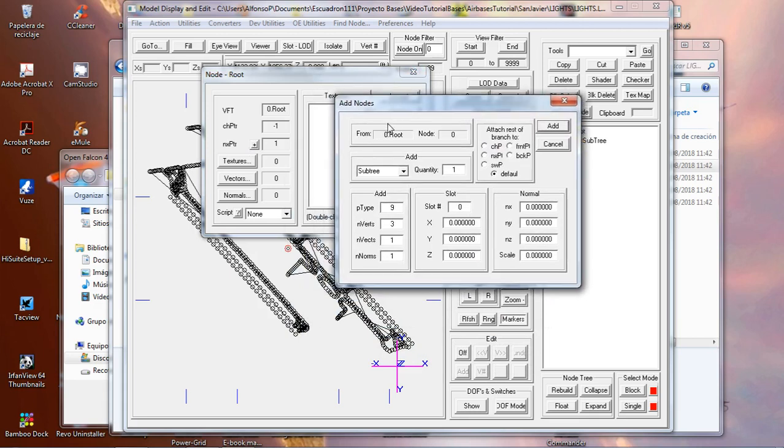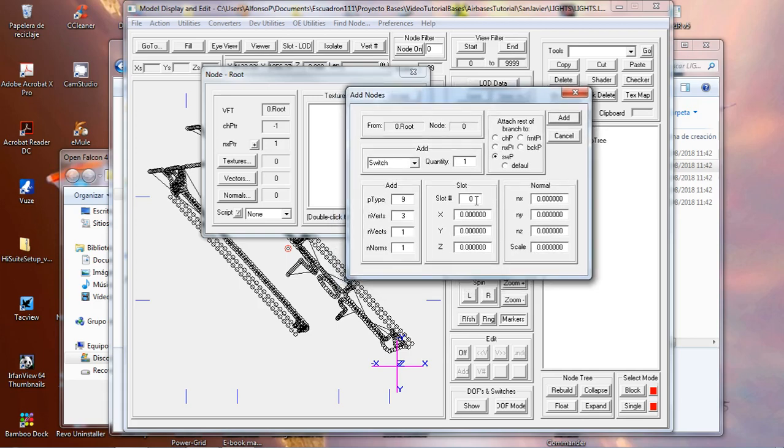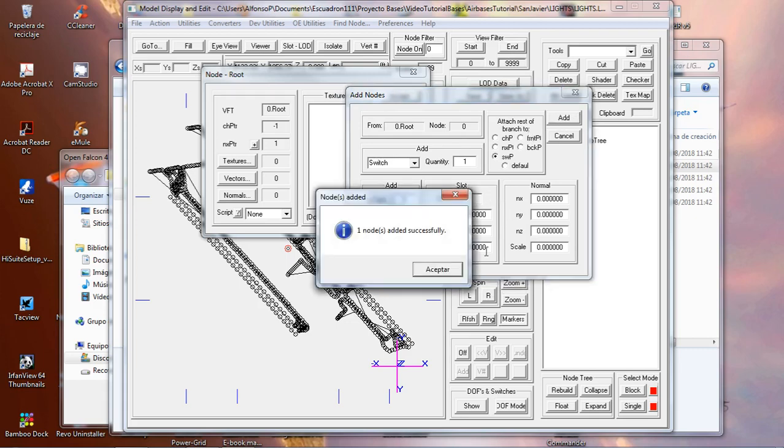Now a new menu comes which says add nodes, and what I'm going to choose is the kind of node I want to add, which is going to be a switch node, quantity 1, and I want the rest of the branch to be attached to this switch point, slot 0, which is what I think is going to be the switch 0, because this is the only kind of switch I have always added, so I don't have to touch anything else. Okay, press add, says one node added successfully.